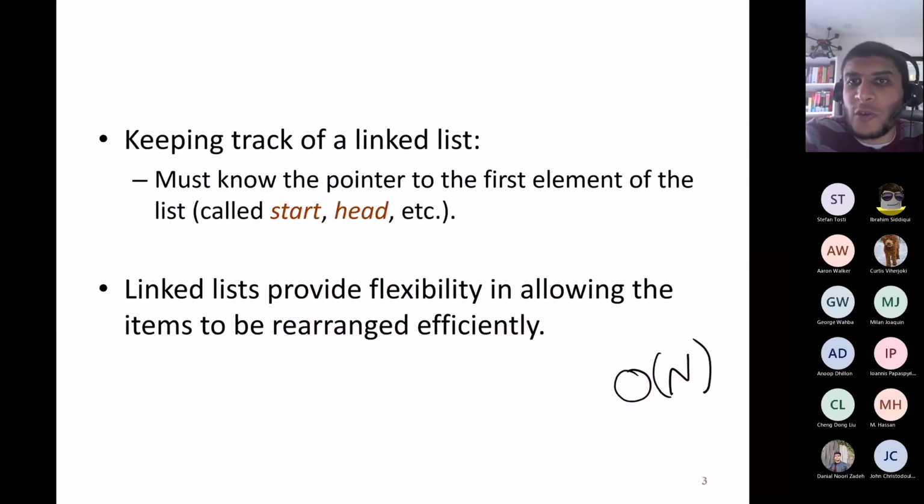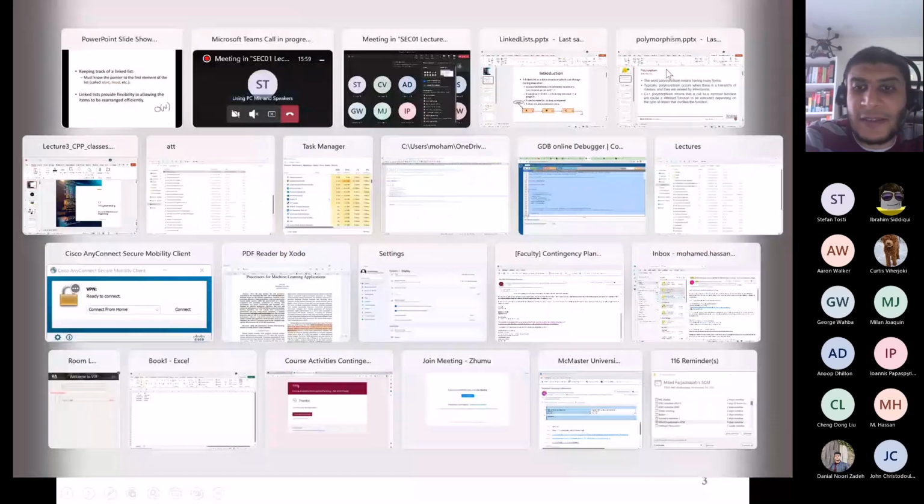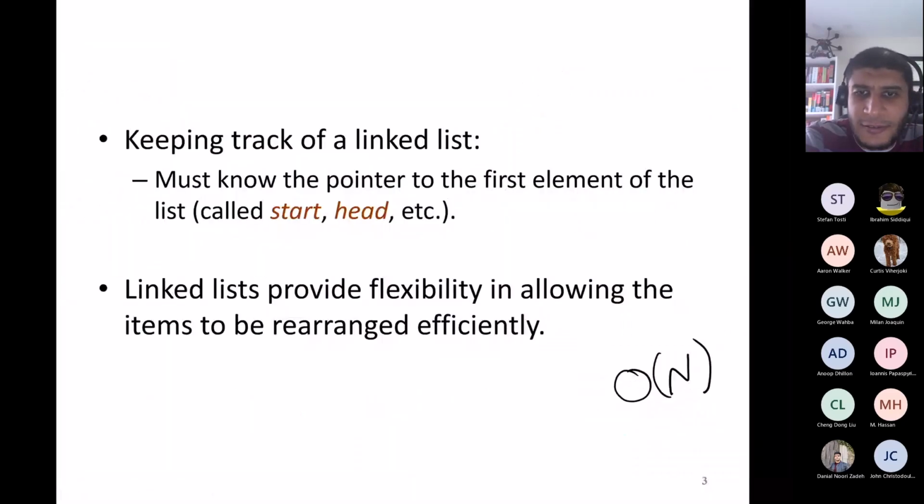So what do we mean by order of n? You discussed this a lot in 2SI, but the idea is that if you have an array of size n, in the worst case, this insertion will take you n operations, because assume, for example, you are inserting at the beginning of the array. That means you need to shift everything else afterwards. So it takes n operations.